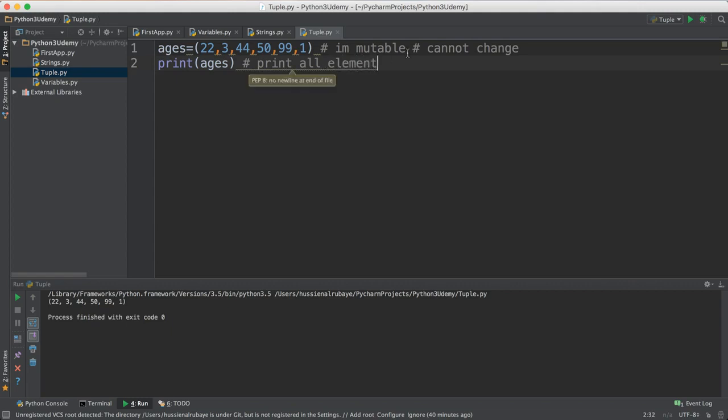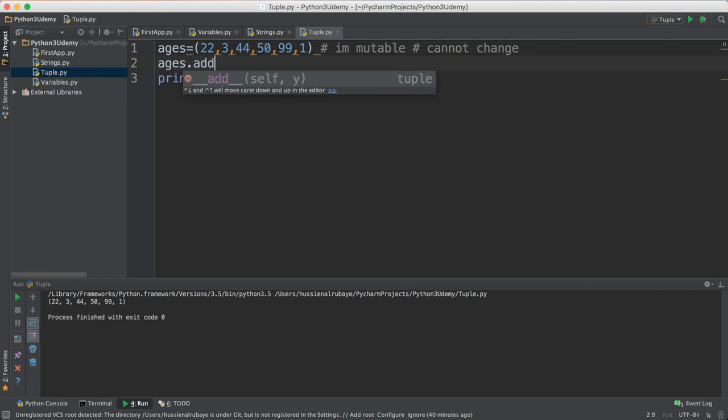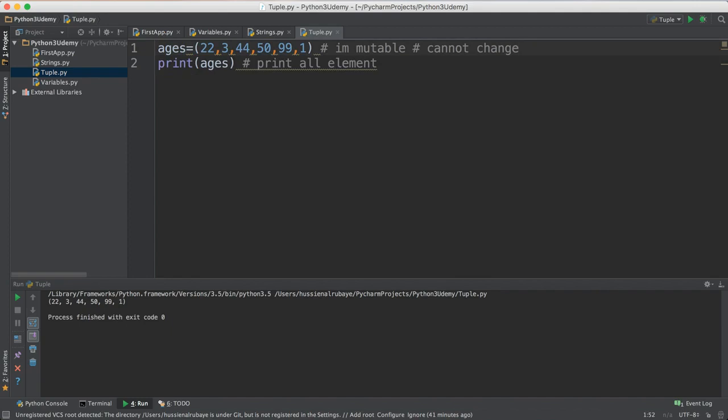Could you add an element here? Could you say ages dot add? You cannot. Why? Because a tuple is immutable, so no one can add an element to the variable. When you define the variable, you cannot update it. We will talk in detail about the difference between mutable and immutable variables in upcoming videos. Just make sure that when you define anything as immutable, you cannot add any element inside it later on.